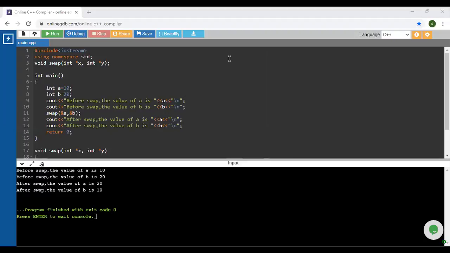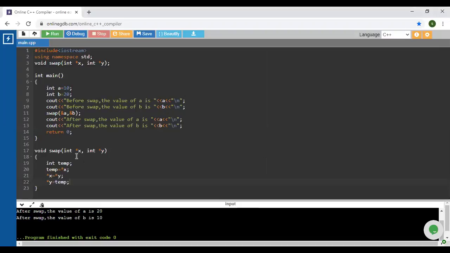But here, when we are talking about the pointer, our focus is directly on the address. So whatever value is available at that address, we directly change the values with respect to that address. Here I will show you what the value of *x is, so you will get a better idea.